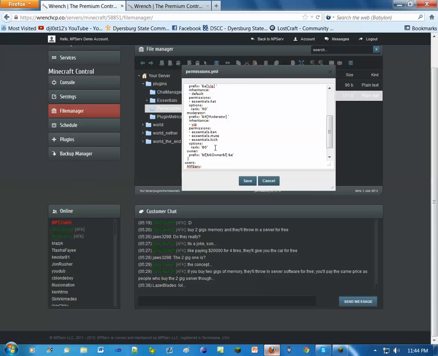So now the next line, we don't need to inherit anything. We're going to give the owner every group permission in the game, so we don't need to inherit anything. So space over 4 times, type the word permissions and a colon. Remember, the all permission node is a single quote and then an asterisk and then a closing single quote.